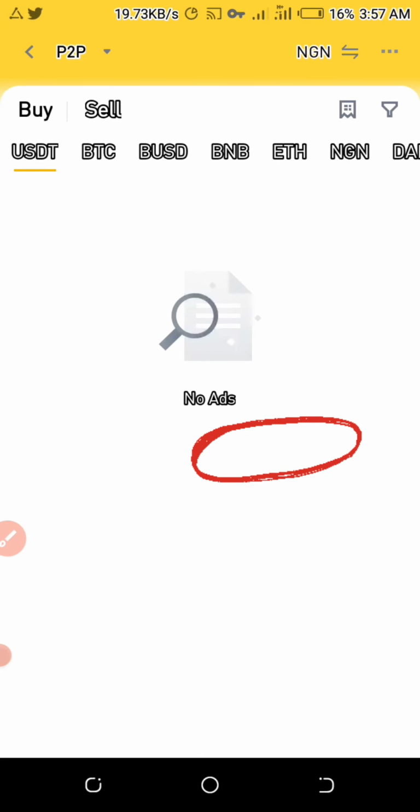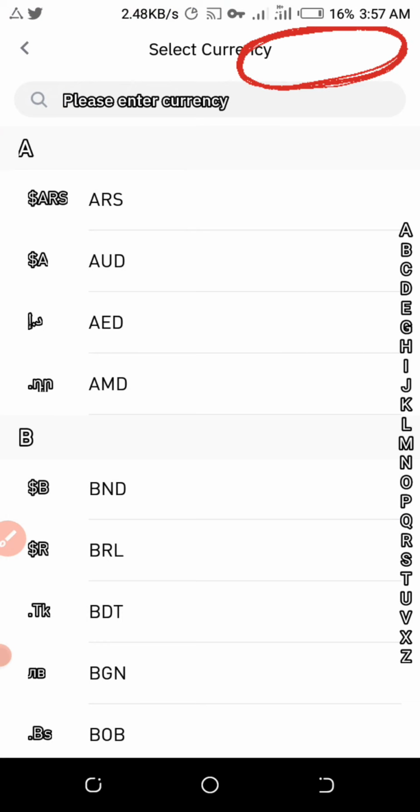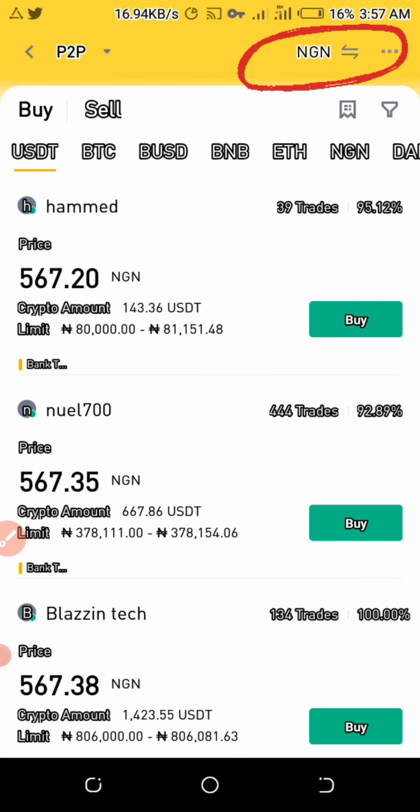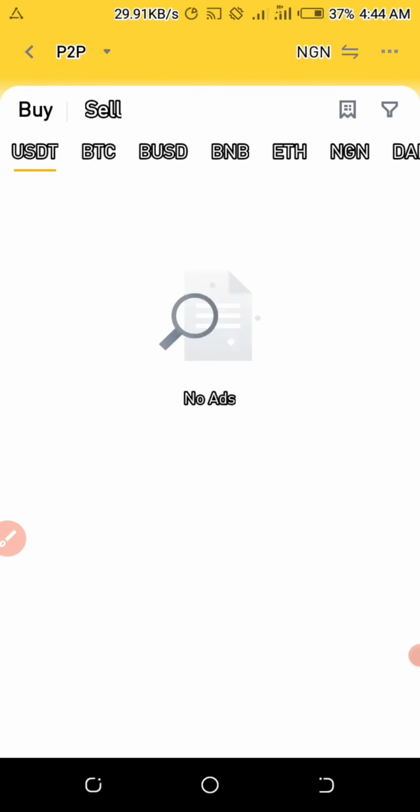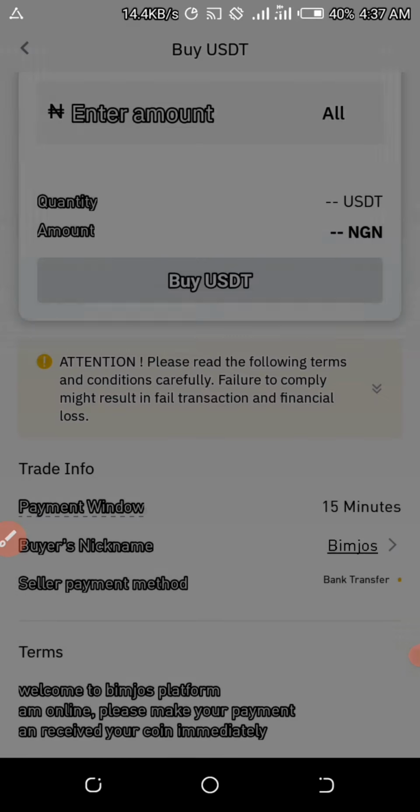It will direct you to this page where you see merchants. Select your local currency which you will use for P2P trading. Select the crypto you want to buy and select the merchant you want to buy from and click on buy.